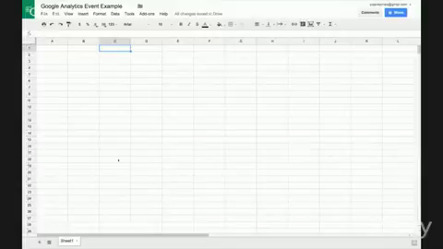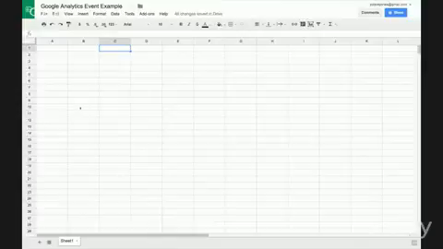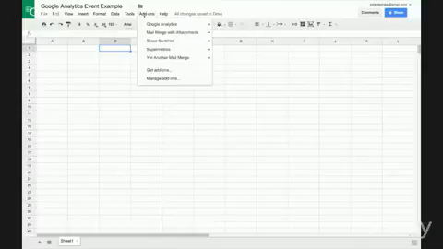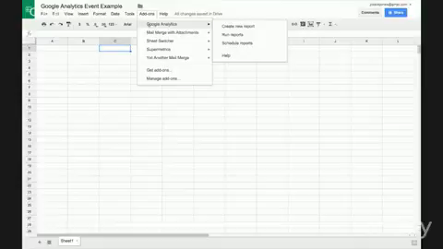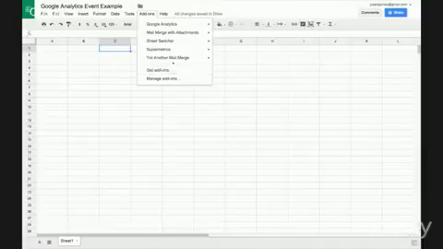Okay, so now that we've created this Google spreadsheet, the first thing you need to do is make sure that you go up to add-ons and that you have added on this Google Analytics add-on. And so for you, you're going to have to go to Get Add-ons if you haven't already installed this, and get the Google Analytics add-on.